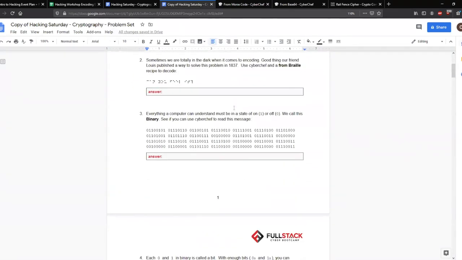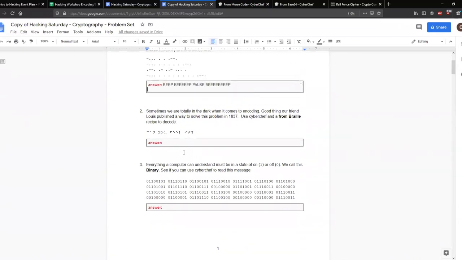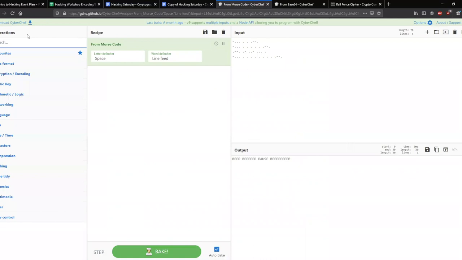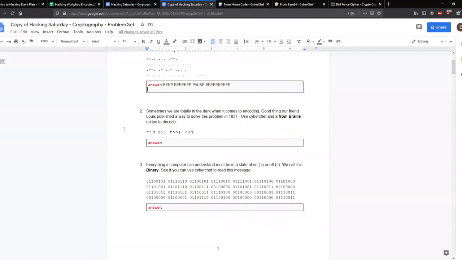Now, you can begin to do the rest. So it's a simple matter of finding the recipe on the left-hand side, whatever you're looking for. Like I looked for Morse, so you can find it there, type it in, you can paste your message in here, as I did, and then you just click bake. Everybody understand how to use CyberChef? All right, good. So let's see if you can get all these problems.